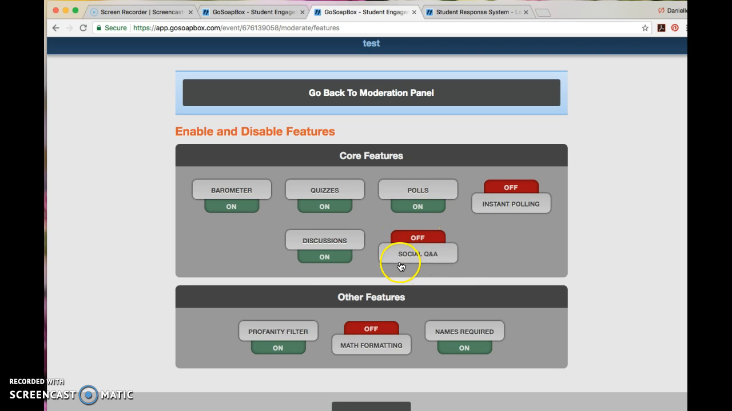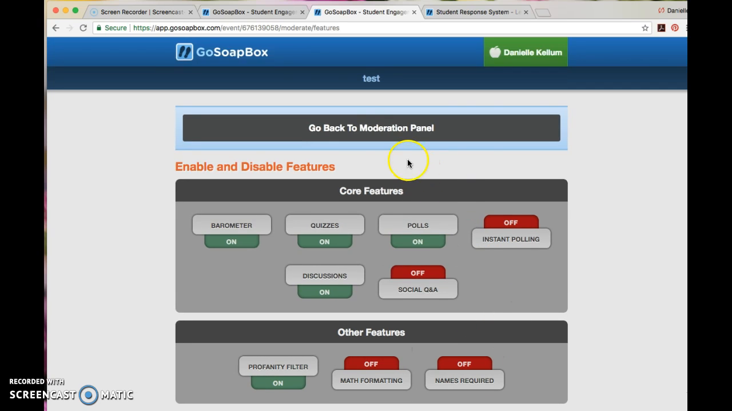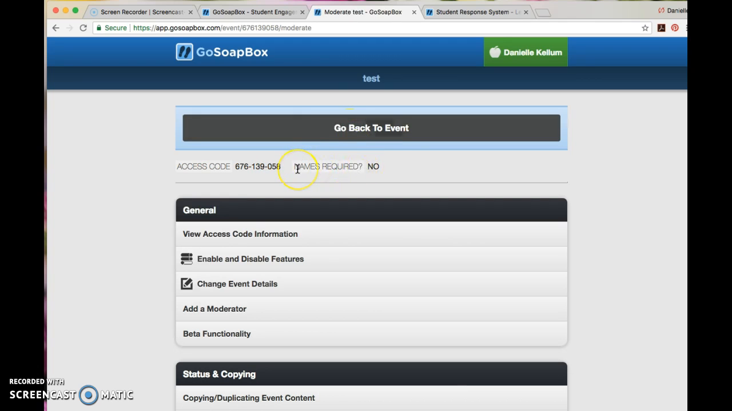Our social Q&A is off, and we have here, of course, our profanity filter, which is a great thing, is on, and we have names required. We can set that to off, and then when we go back here, when a student signs in, they will sign in anonymously. Students will never be able to see who else is online. Only the teacher will be able to see.